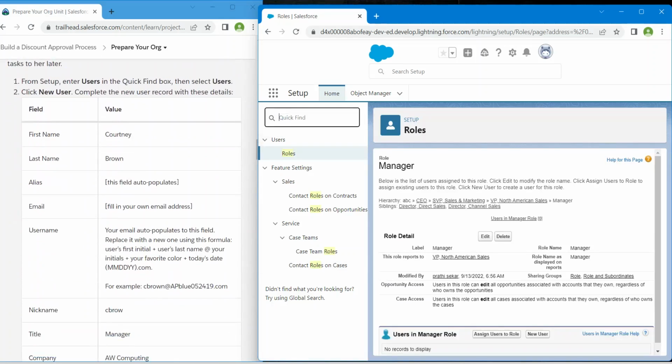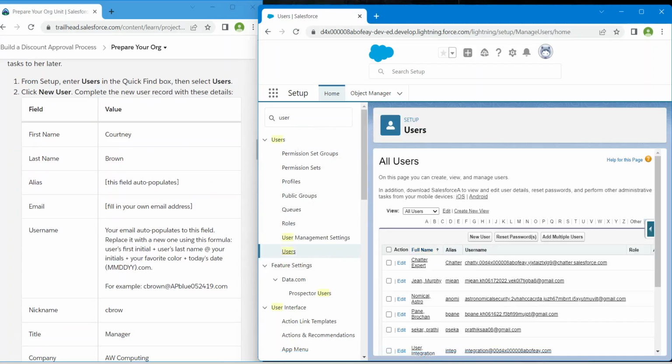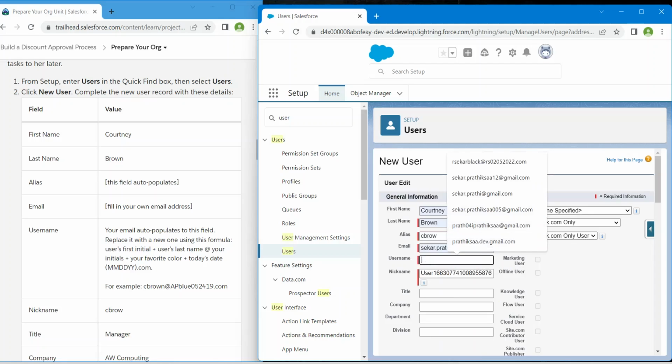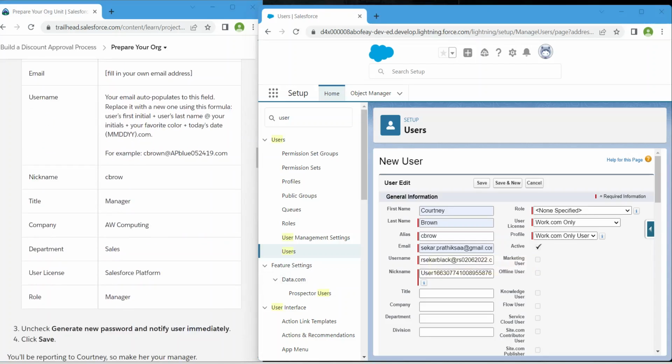So again from setup I'm going to type user, click on users. So now I'm going to create a new user whose first name is Courtney, last name is Brown, alias is the auto populated one. Again give your email ID. For username, same as the previous format. So I'm choosing this one. So again for preventing overlapping, I'm just changing the data over here. And for nickname it is different, which is CBro.